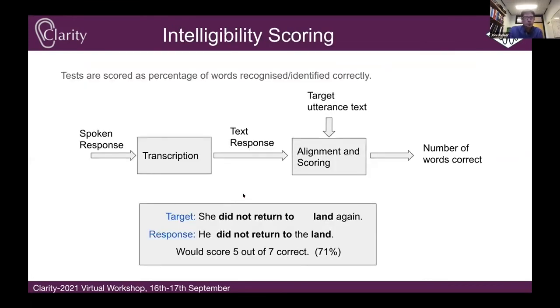Once they've recorded, we will transcribe the utterances, and then we score them by comparing to the target utterance text. So we get the text response, the target utterance text, and we do an alignment and scoring. This is simply like you do in automatic speech recognition. You line up the two texts and you count statistics on the words correct. For this transcription process, currently we are actually using speech recognition, which is quite interesting. Later on, we're going to retranscribe by hand a lot of the stuff to make sure that we minimize the number of transcription errors.